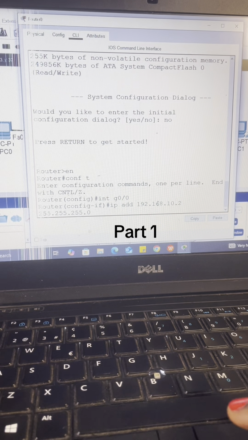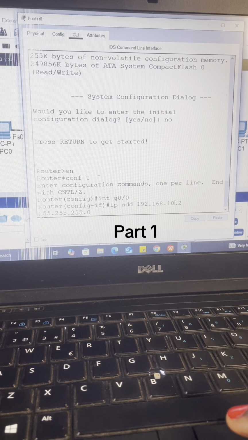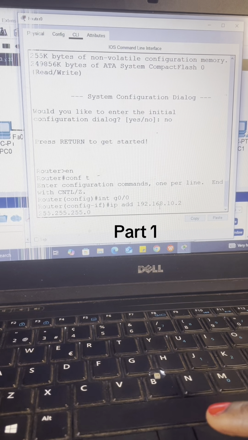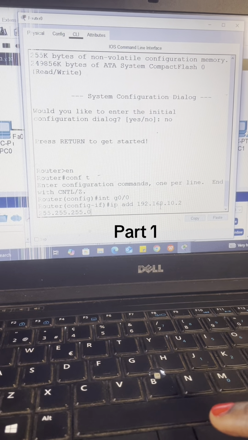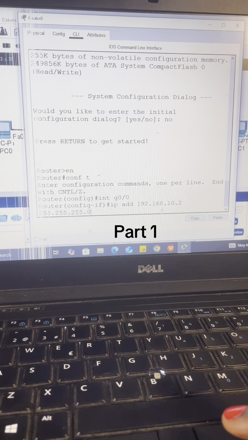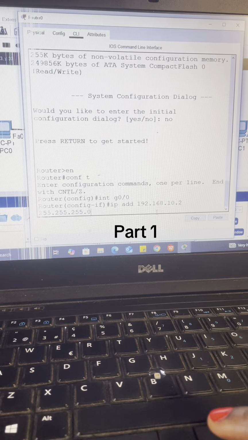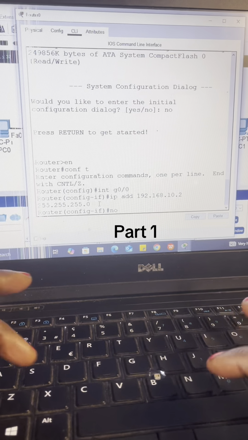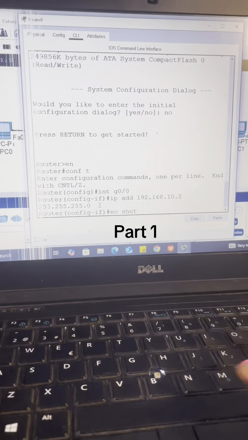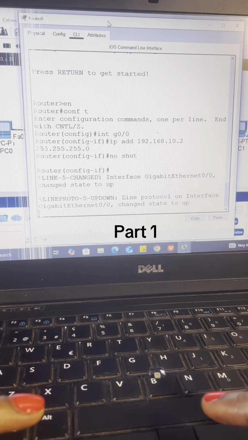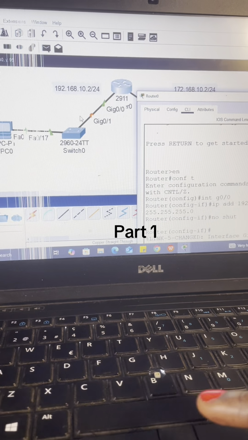So this subnet mask divides this IP address into two portions. 192.168.10 belongs to the network portion. These last octet now belongs to the host portion. So the network portion identifies which network the device belongs to, while the host portion specifies the device within the network. So we are going to do no shut to bring up our interface. So let's see. Okay, now it's on.